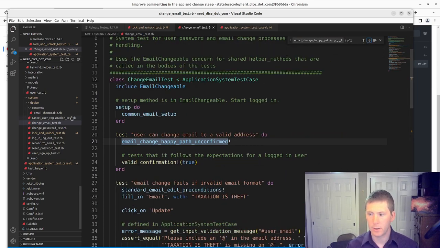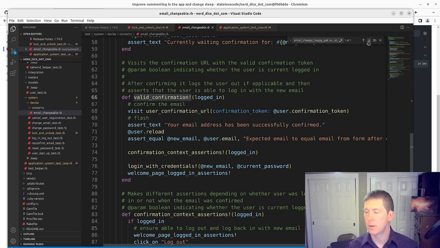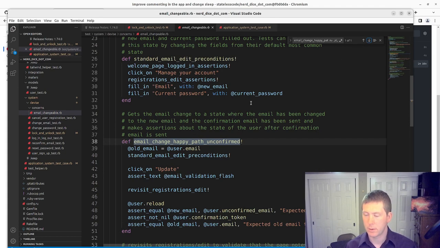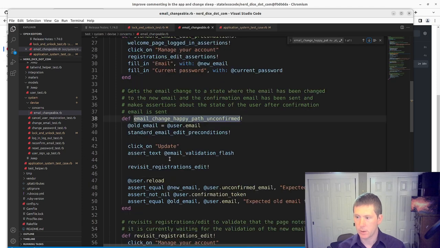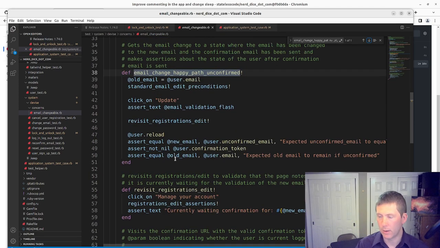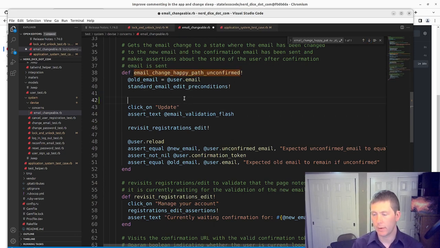So that is in our item here, standard email edit preconditions. Click on update, and then that email validation flash is when we would execute this.